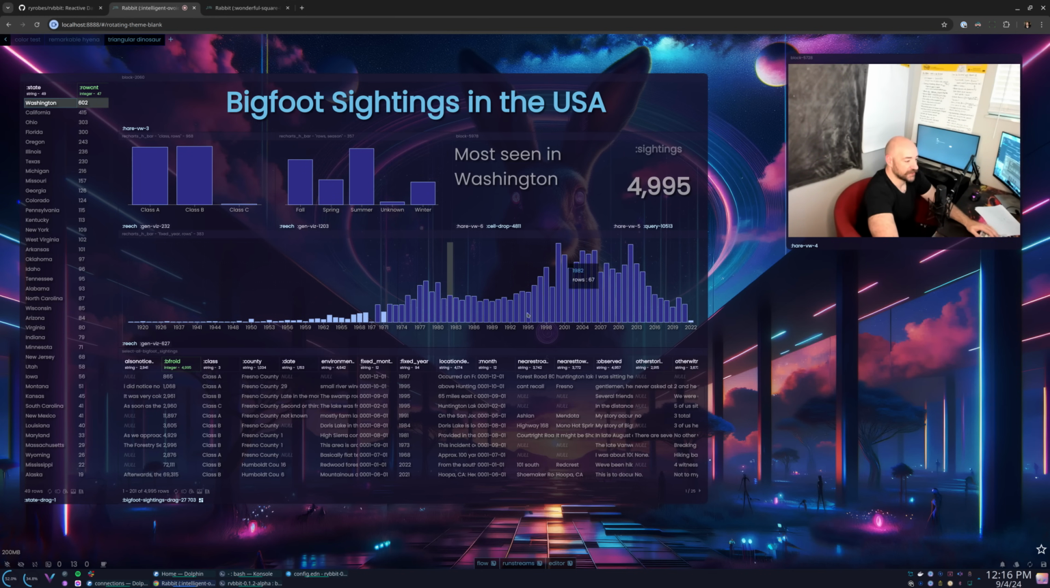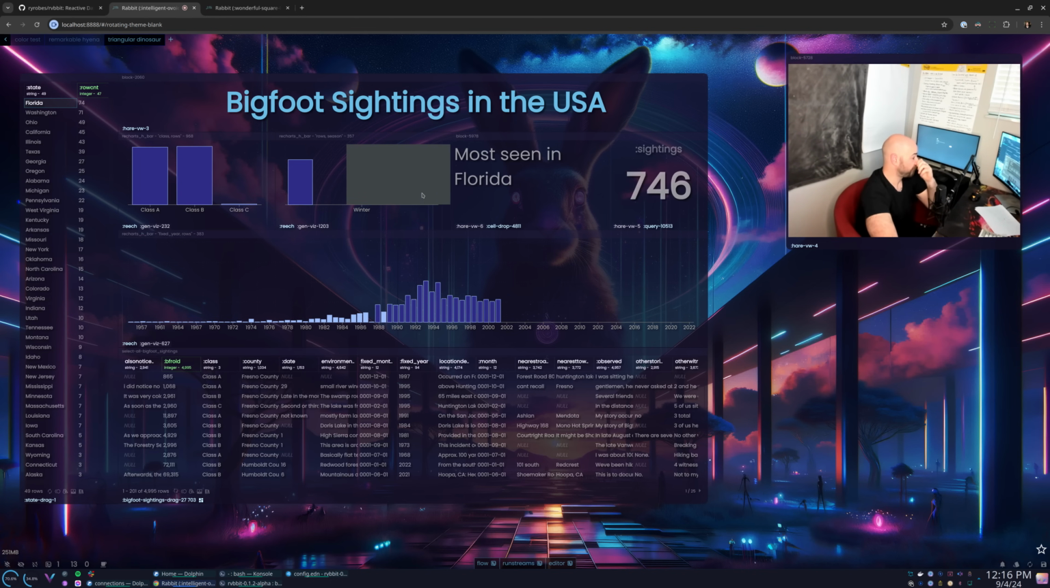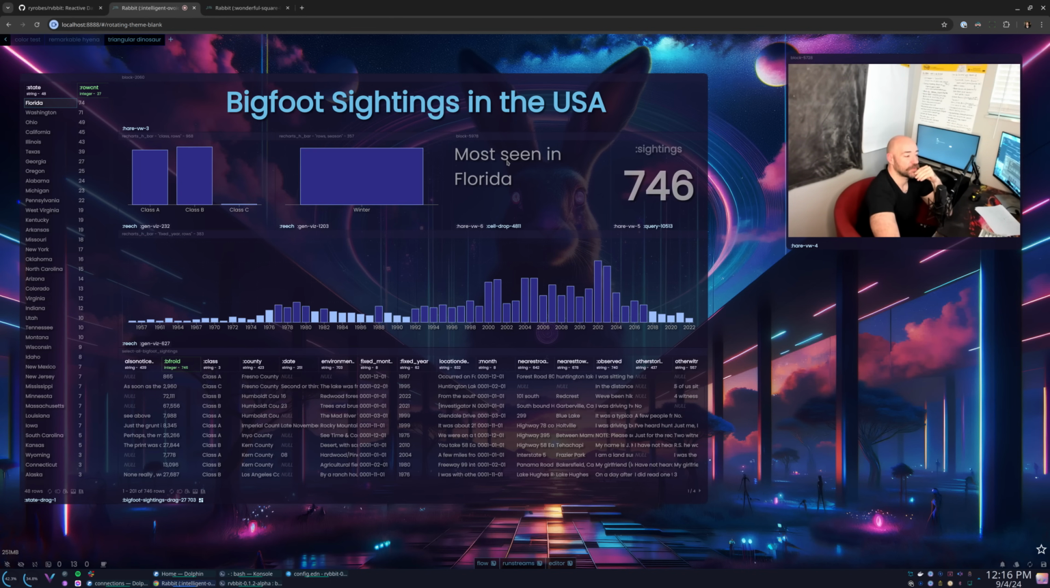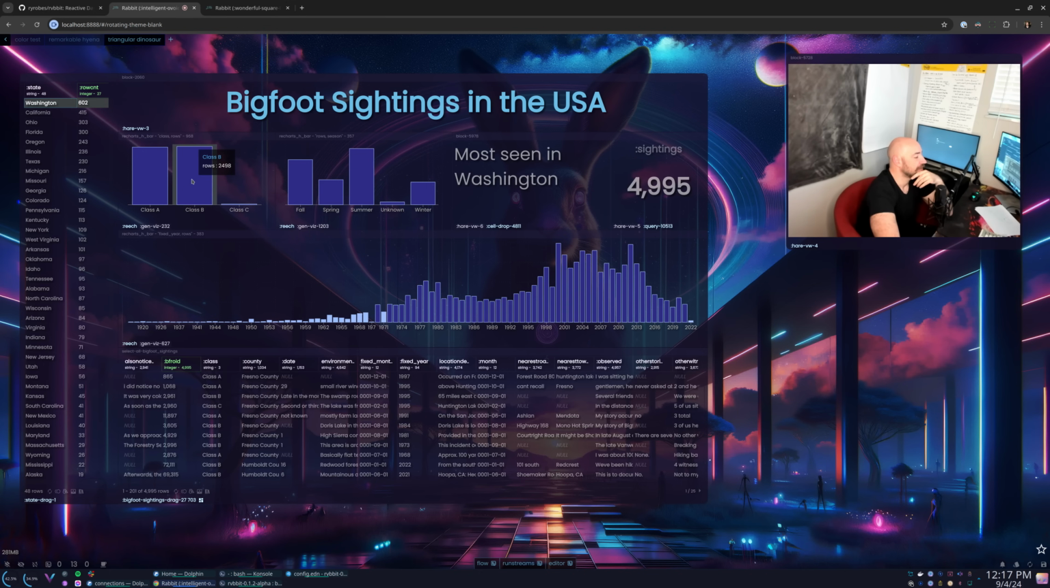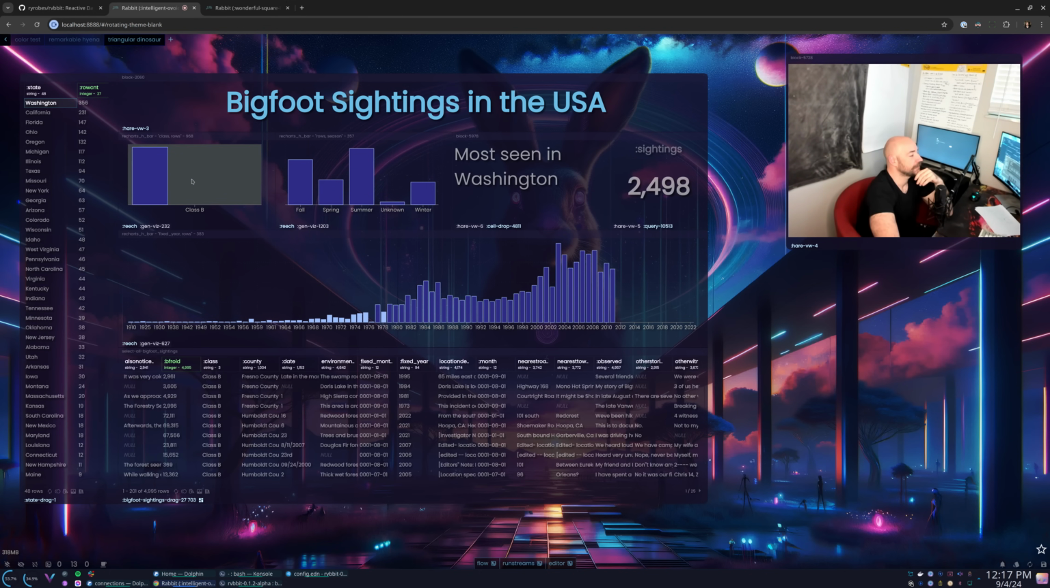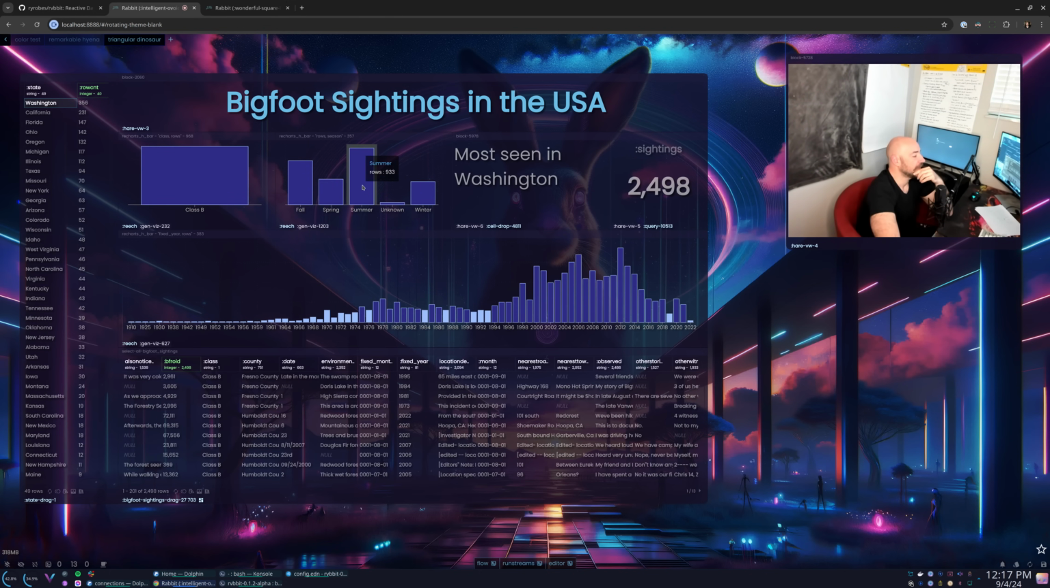And it's changing the years as well. Winter. And see, most seen in Florida in the winter. It changed this, and this is just the reference to the top cell. We should be able to do combinations. Like I want to see all Class Bs in summer.